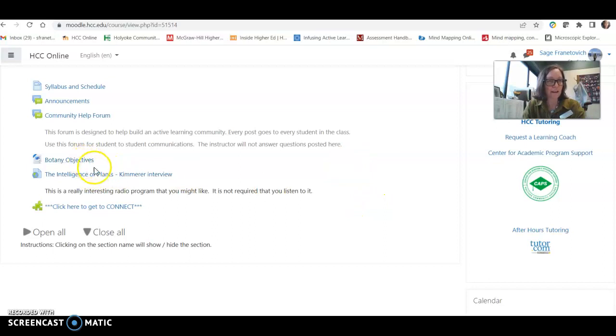Botany objectives are right here, and this is for the whole semester. It's what we're working on for the class. This is an optional but really interesting radio program about plants and the intelligence of plants and their biology.